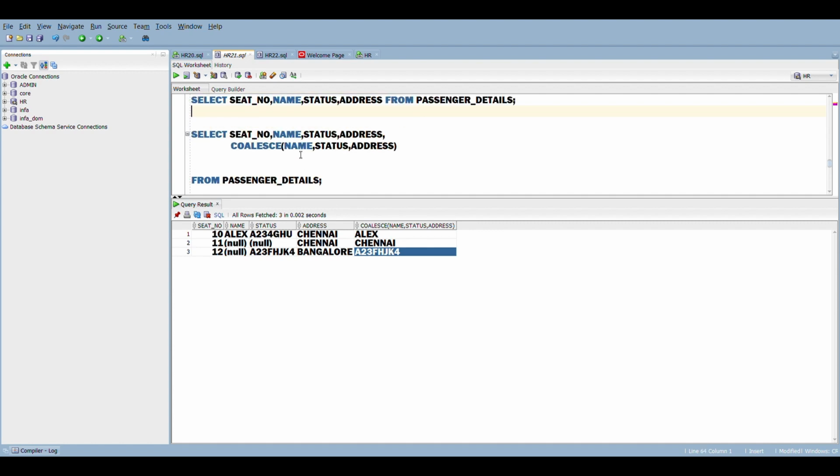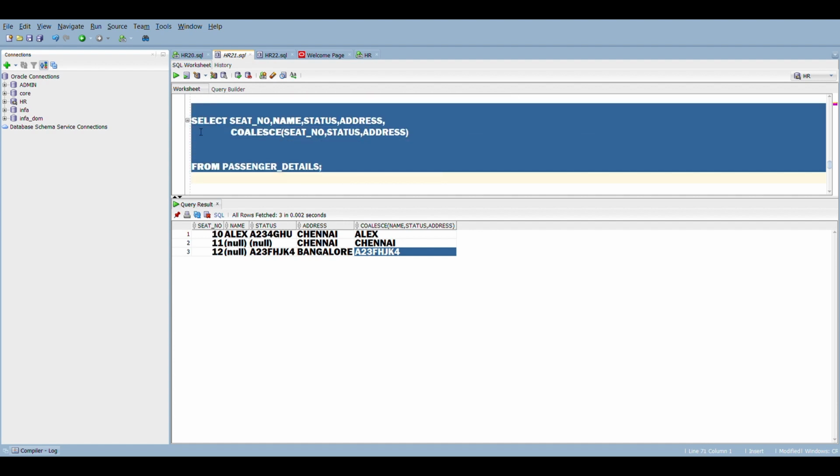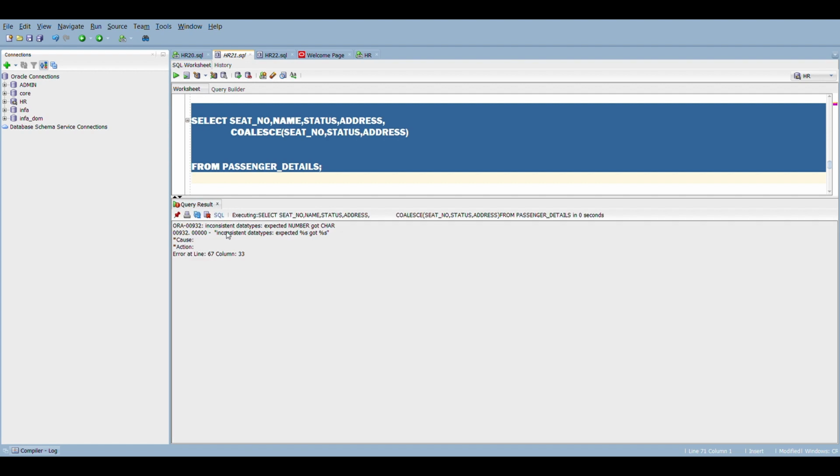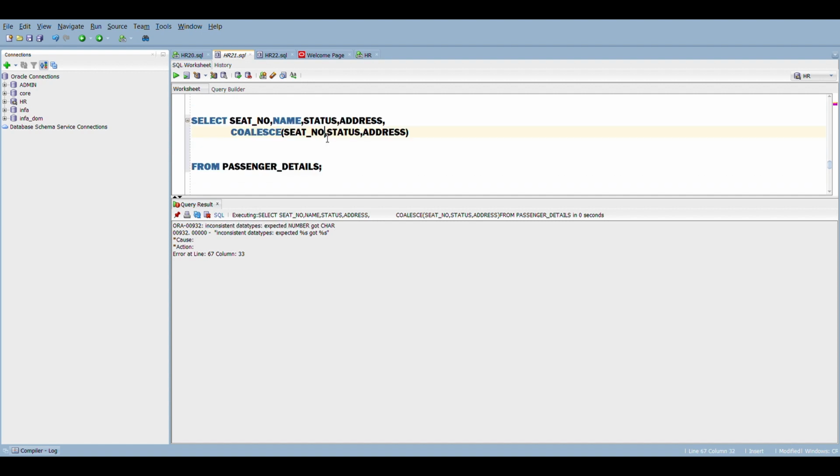Only one thing we should remember: we should always use the same data type. If instead of name I use seat number, it will throw an error, because we should always use the same data type in the COALESCE function. Keep remembering that. See here, it throws an inconsistent data type error. So whenever you use arguments inside the COALESCE function, check that you are using the same data type only. Today we saw two things: one is COALESCE and the second one is NULLIF.